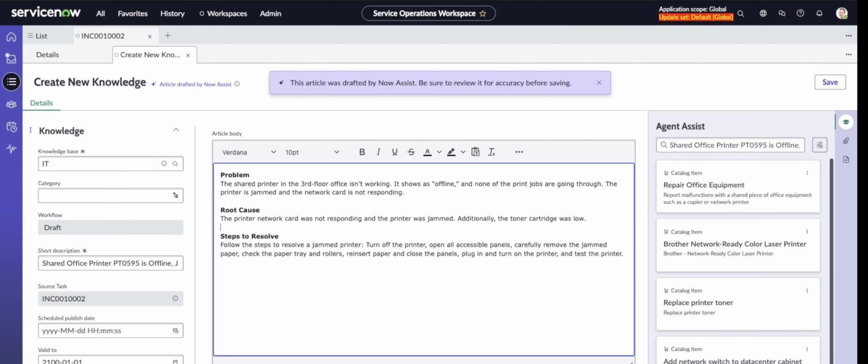Take note that all the presented capabilities are available for the ITSM, CSM, and HRSD modules, supporting the end users, agents, and admins.